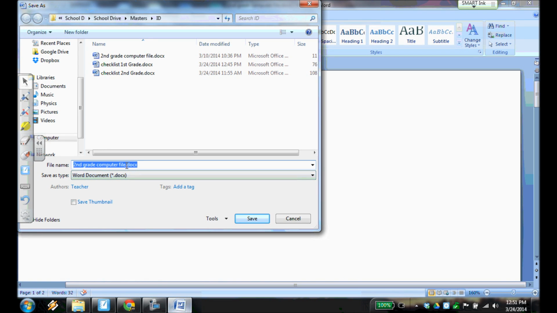So I'm going to change the file name. I'm going to click right there at the very end of the word file. I'm going to put a space, and then I'm going to put the name. In this case it would be my name, but you're going to put your name. You're going to have second grade computer file, and then your full name, your first and last name. I'm going to pretend like my name is Bob Smith today. It sounds like a good name. And so I put in Bob Smith.